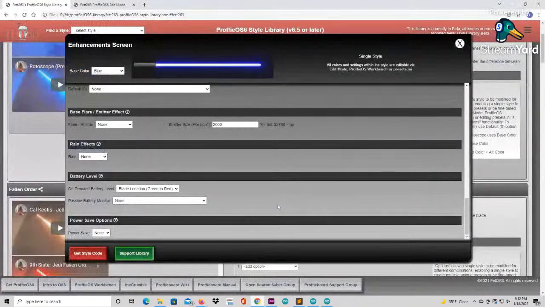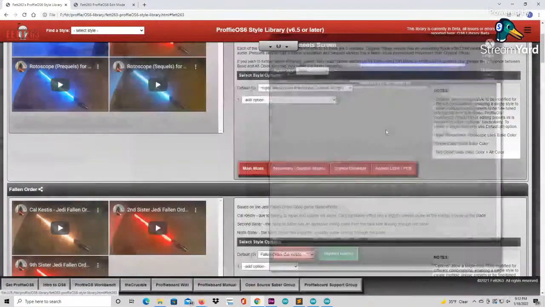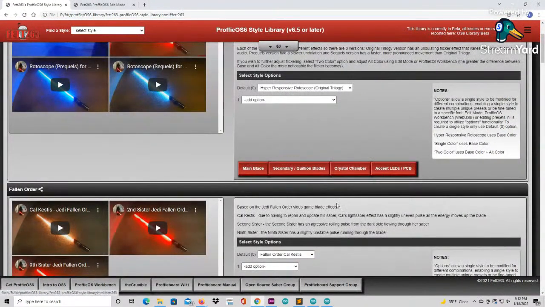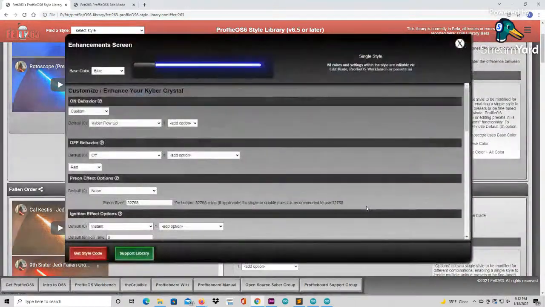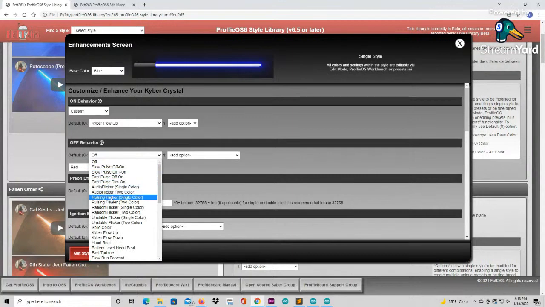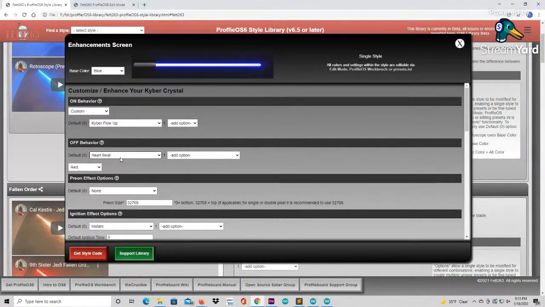So I'm going to go back and close the main blade and choose crystal chamber. I've combined the accents, the crystal chamber, the quillions, and the main blade here so you can easily get in and out of all of these. So we're going to choose a crystal chamber. For the on behavior of the crystal chamber, I'll leave it on the Kyber flow up. It's a new style I put together. For off behavior, let's give this maybe a heartbeat. So when the saber's off, it'll have a heartbeat effect.